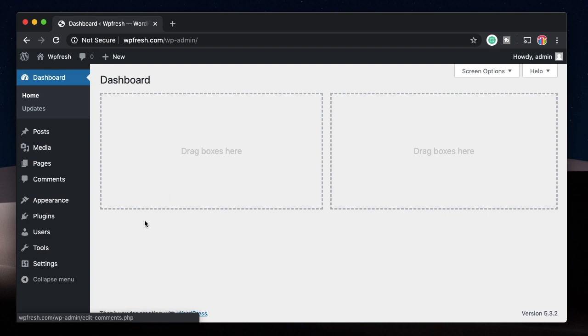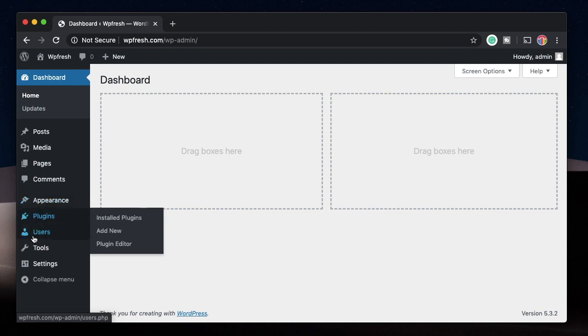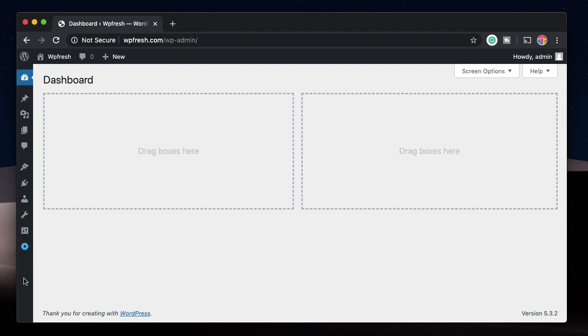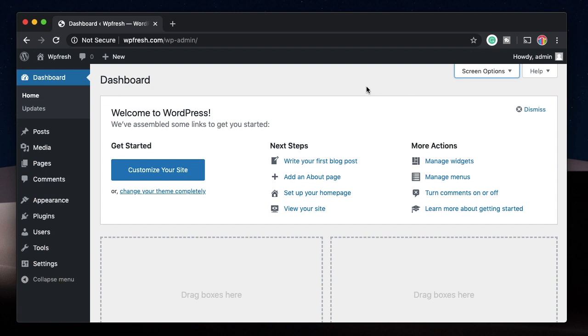It's the same dashboard. Now there are different kinds of content that you can publish. Then there's something called appearance. Then there's something called plugins, users, tools, settings. And if you want to collapse this menu, you can also do that. Want to expand it, click on that. I'll just bring in my welcome page right there.